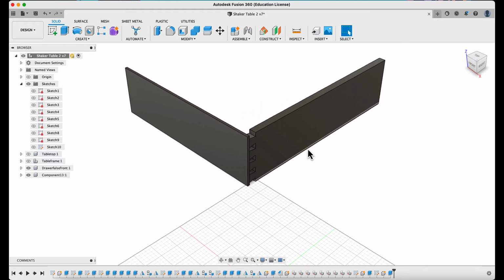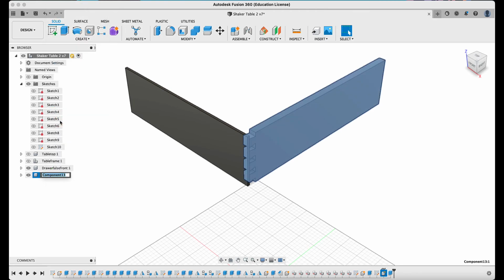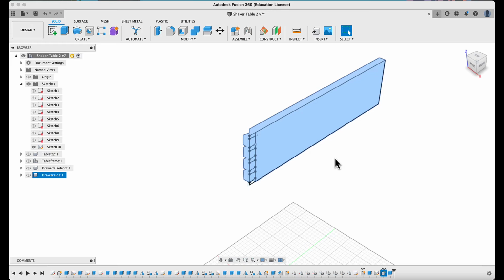All right, so then the next thing we want to do is start on our draw front. So it's actually the piece that sits behind our false front here. Now, before we do that, best practice is let's give this a name. So right click, rename, draw side. What I want to do is turn that sketch back on, and turn that component off. So we've got our sketch on.